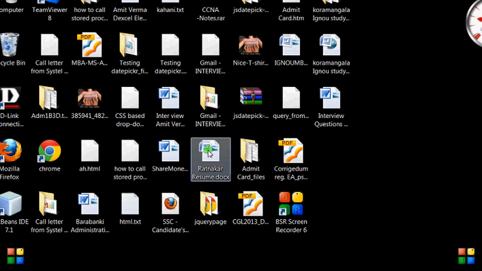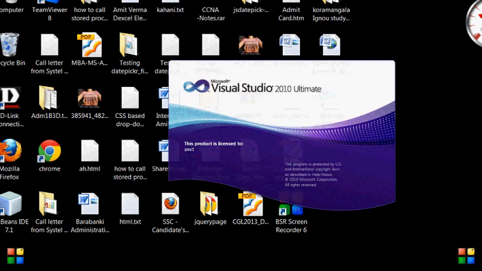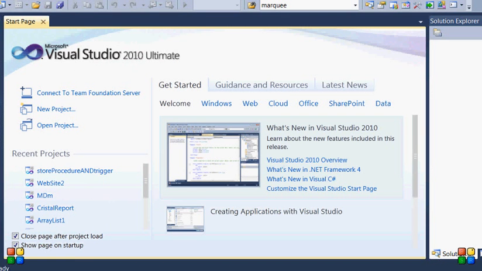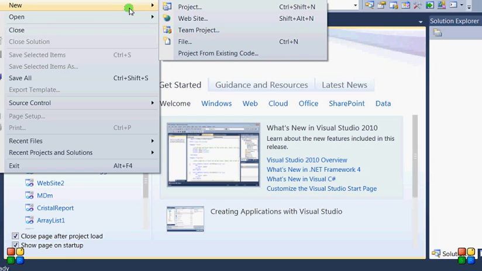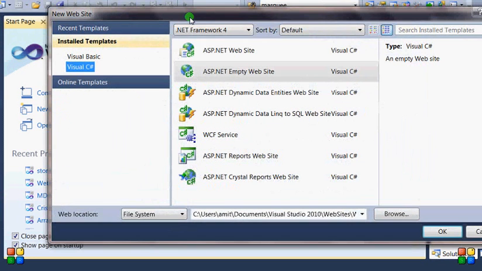So we have to just close it and open our Visual Studio. Now we have to create a website which can communicate with our SQL Server for using the trigger and stored procedure. So just create an empty website. Empty website, we can provide a name, whatever you want to give it. So we can give it a name like employee details.